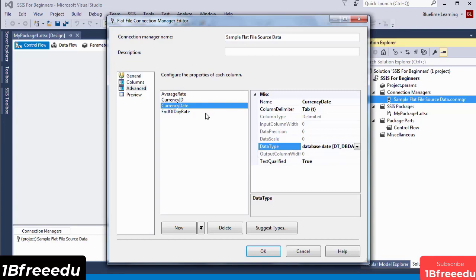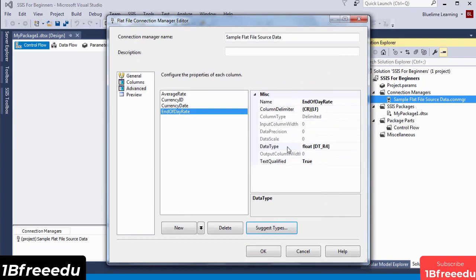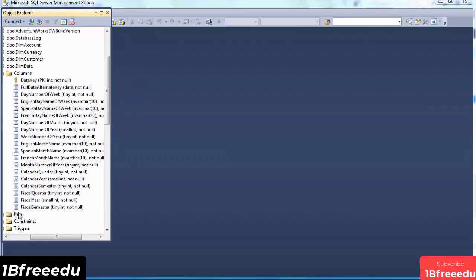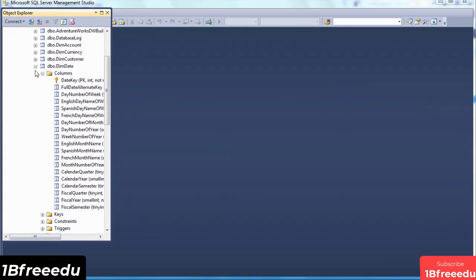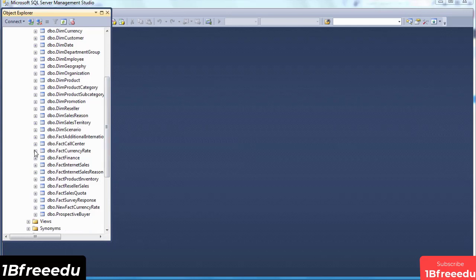We've got one more column to change, which is this one here, end of day rate. Let's click on suggest types, see what it suggests. It suggested a float data type. Let's have a look at the destination column, and the table we are hoping to target here is the fact currency rate table.